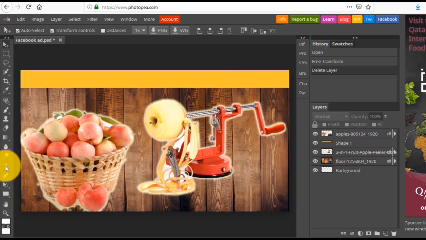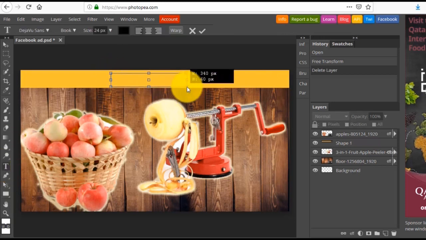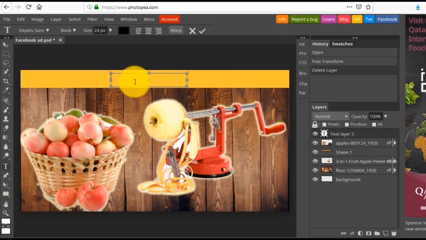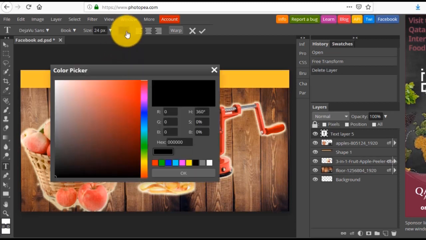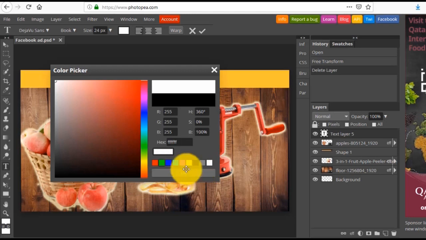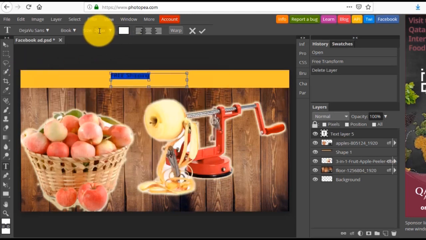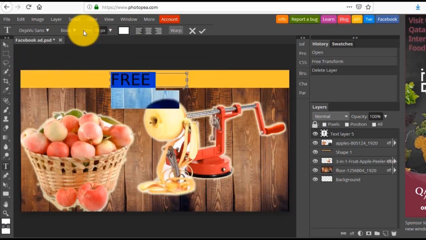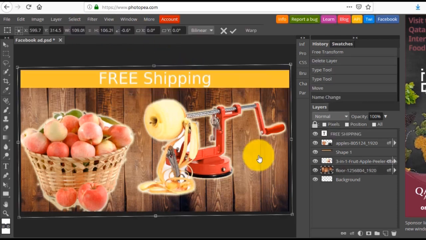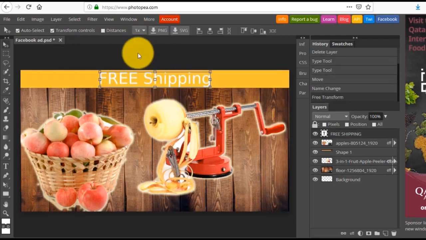So I'm going to click here on text, and I'm going to do this, and I'm going to write free shipping. So I'm going to change the color and the font and everything. I'm going to select all of it like this, and here I'm going to change the color to white. I can also change the size to 70, for example. So now we can modify everything related to this text. You can change the color, you can change the font, you can do whatever you think is better.